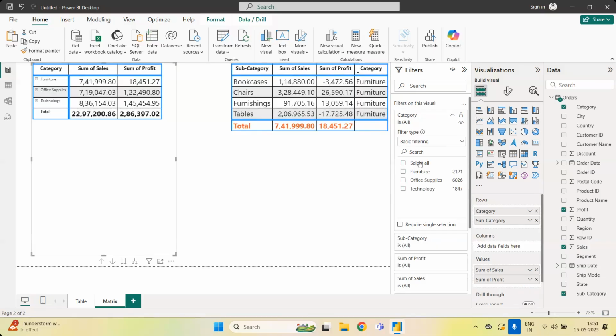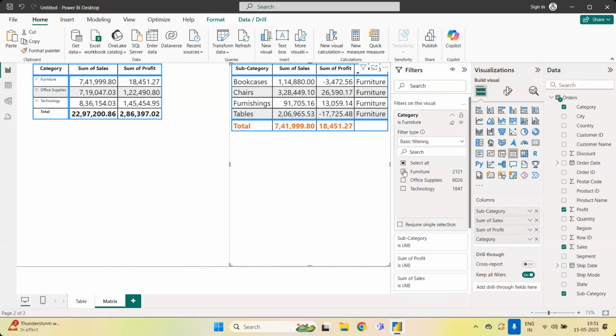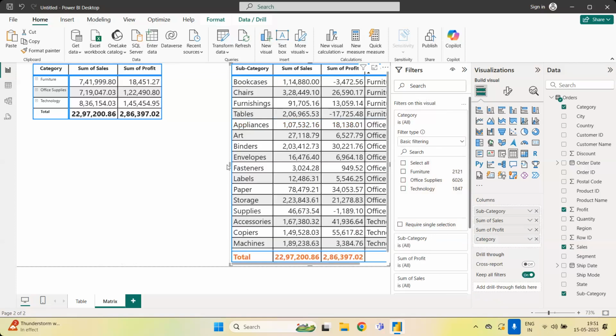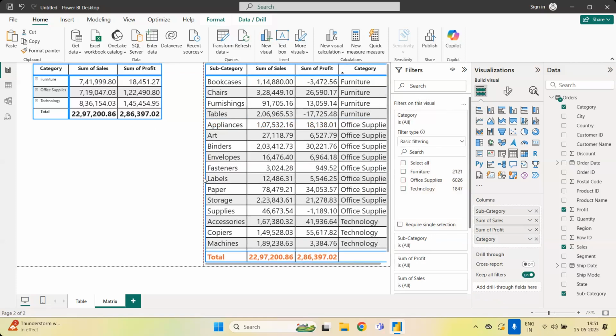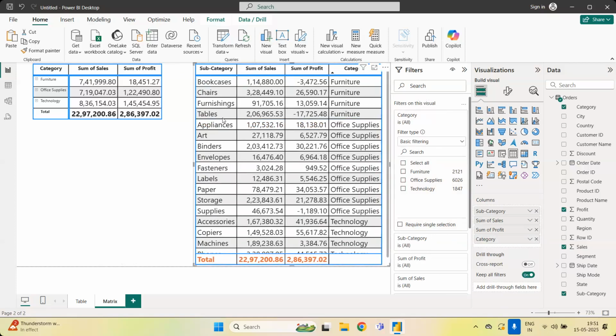If instead of keeping only furniture in this example, you are going to get output like this. In this output, what is the problem? Here bookcases are there, furniture, chairs are there, furniture, furnishing, tables.